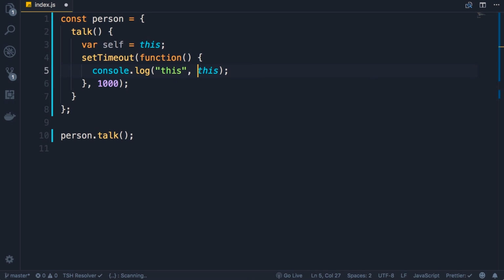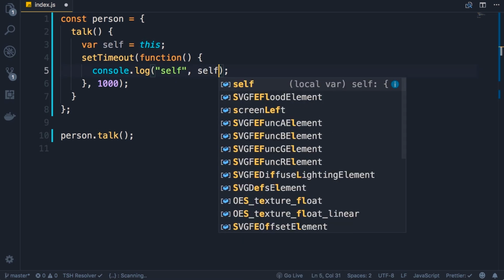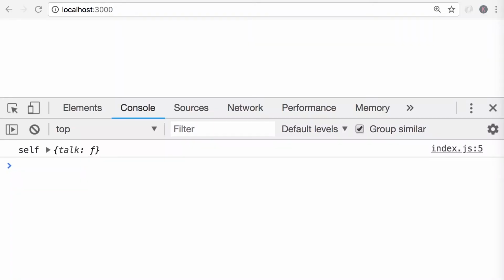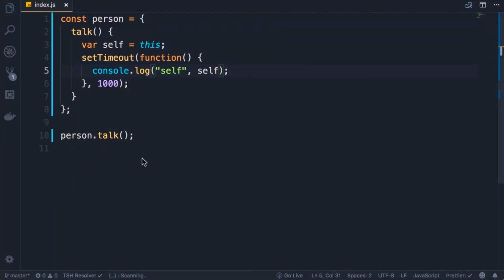So now let's log self on the console. So self and self. Save the changes, back in Chrome. You can see we have a reference to the person object. So this is the pattern that we used in the old days.